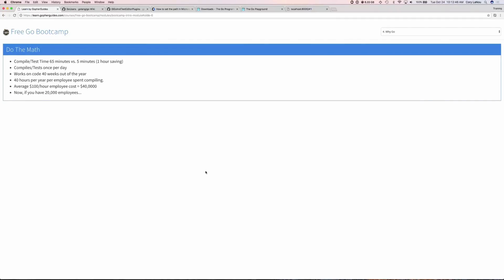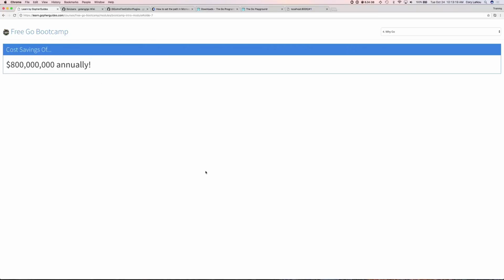a developer's basic day, we look at compile and test time, and we take compile times of 65 minutes versus 5 minutes, or people that compile and test once per day. They work on code 40 hours a week. That's the 40 hours per year employees spent compiling. That's basically an average of $100 an hour employee cost at $40,000 a year, right? So if you've got 20,000 employees and you start figuring out this math of how much faster this code compiles and how much less time you spend running tests, that makes a big difference to big companies, right?